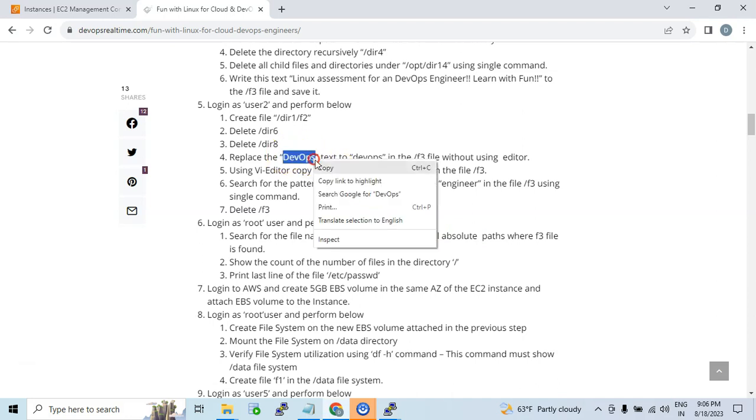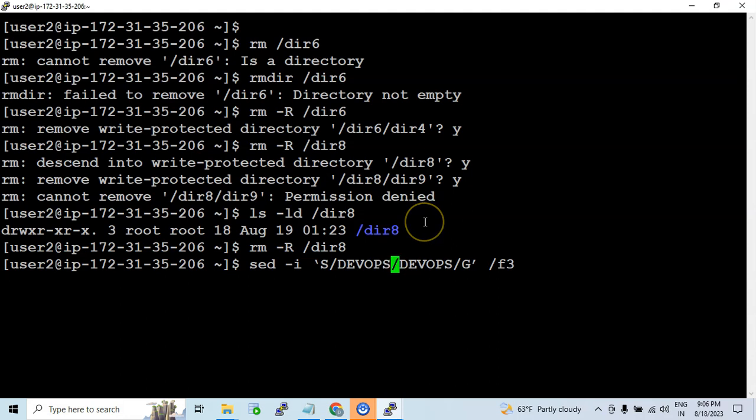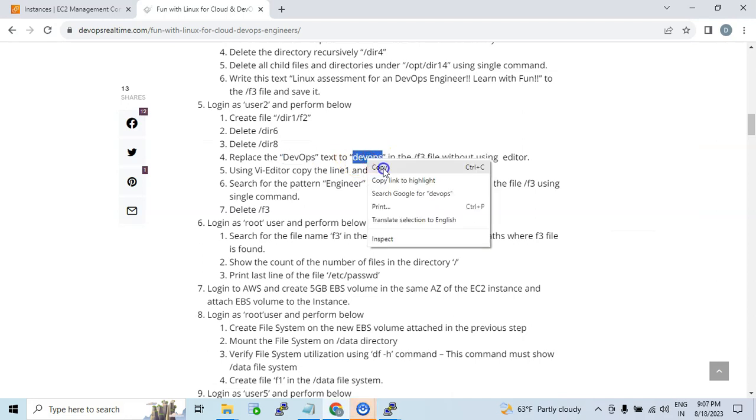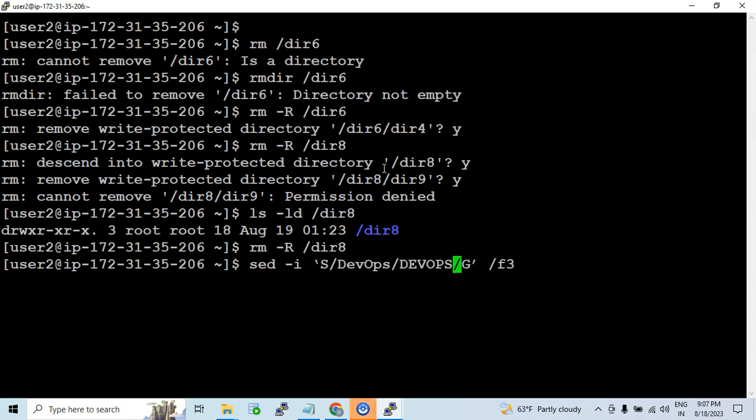Wherever the DevOps wording is there, and I wanted to make it as lowercase. Okay, let me specify the destination. Wherever it is matching the DevOps, that has to be replaced with the destination pattern on the whole file. The file is /f3. Let me hit enter.